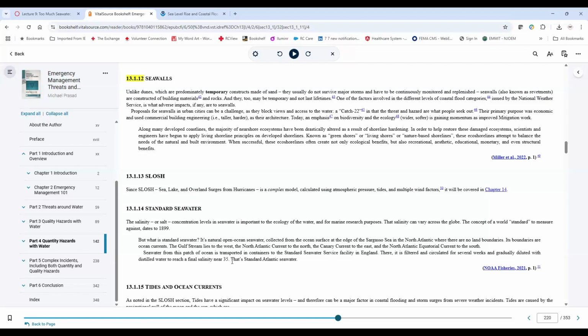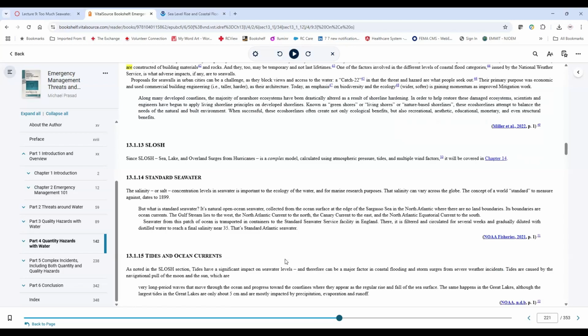It's water that came from natural open seawater at the Sargasso Sea in the North Atlantic. There's no land near there. So it's pristine, seawater by seawater only, I should say. Then they take these containers and put them into England, and they figure out what it is, and they get a final salinity count somewhere around 35, and that's standard Atlantic seawater. Just unbelievably fascinating.